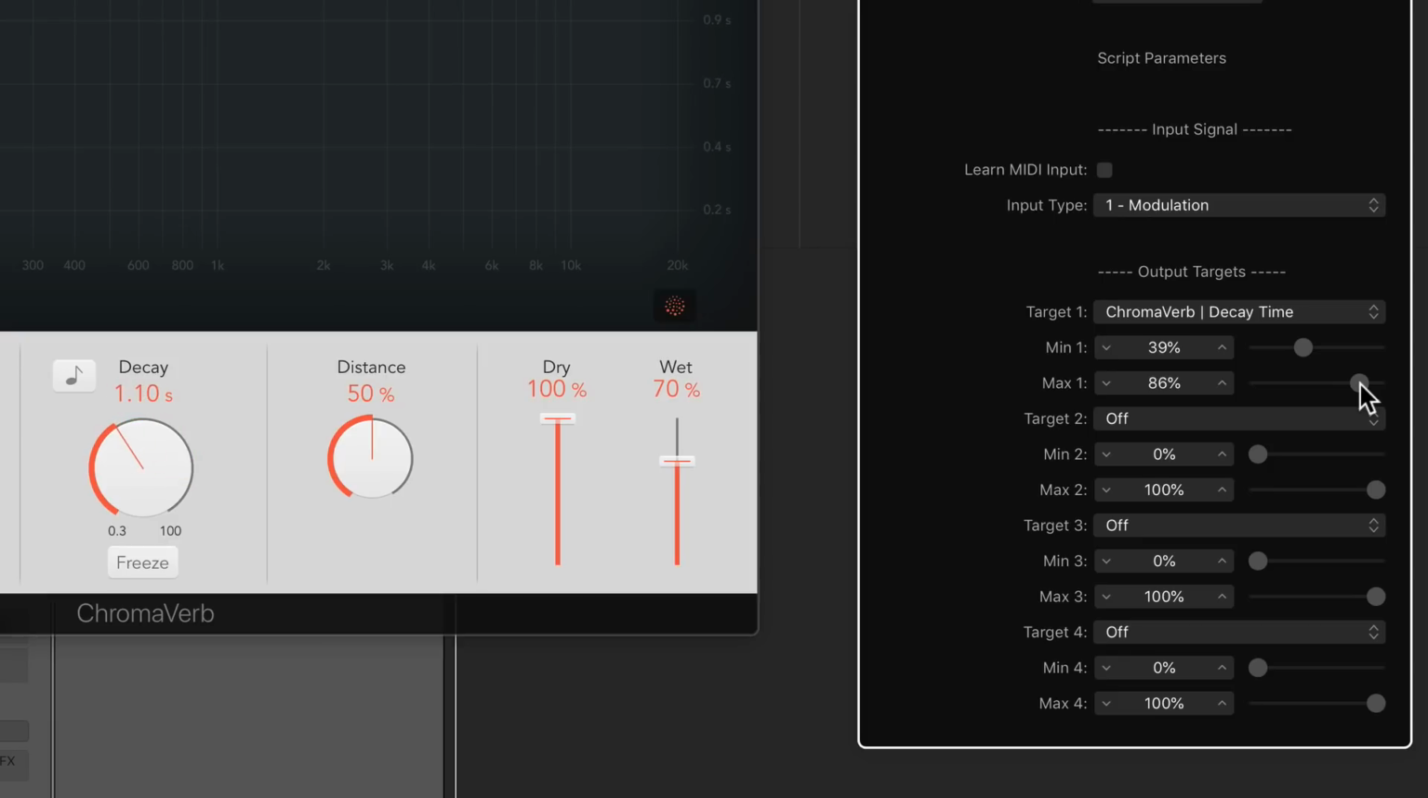Now, if I want to invert the control, I can do this. I can pull the minimum up and the maximum down. So now when I pull the modulation wheel up, the decay time goes down. When I pull the modulation wheel down, the decay time actually goes up. So you can invert controls that way as well. So let's try that out.